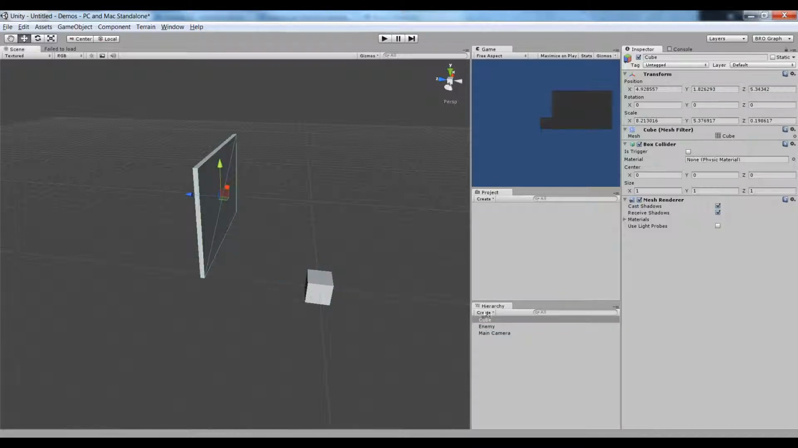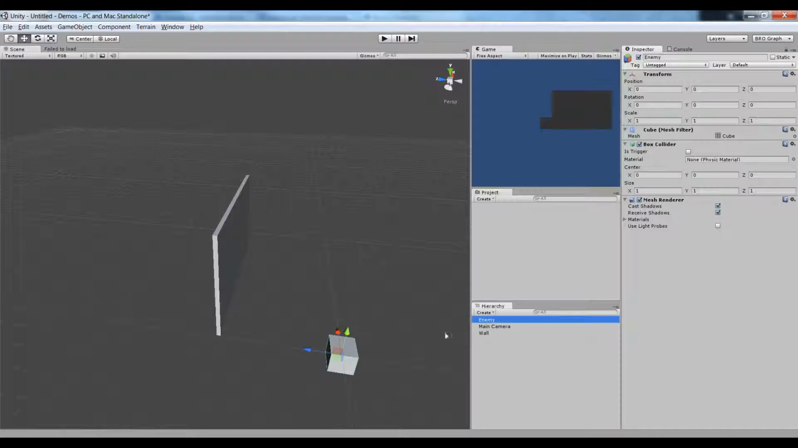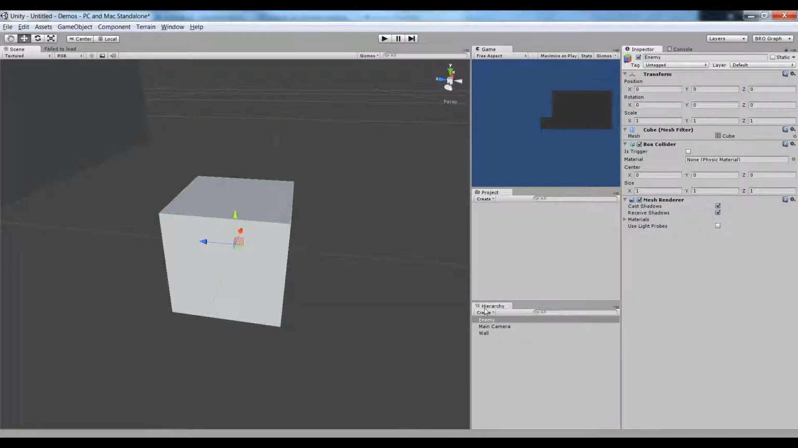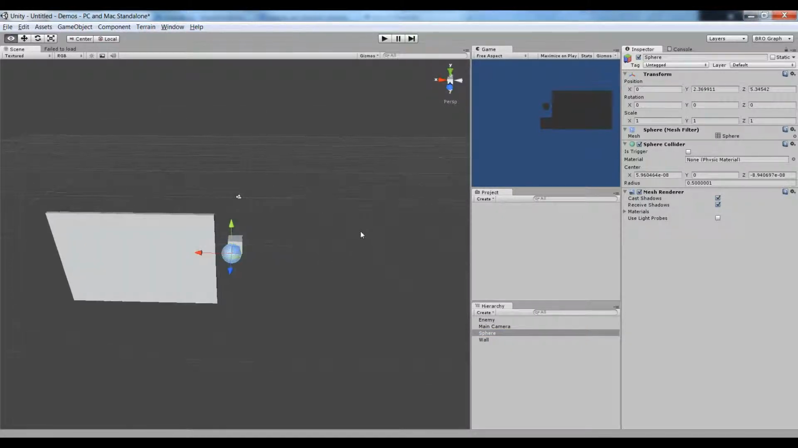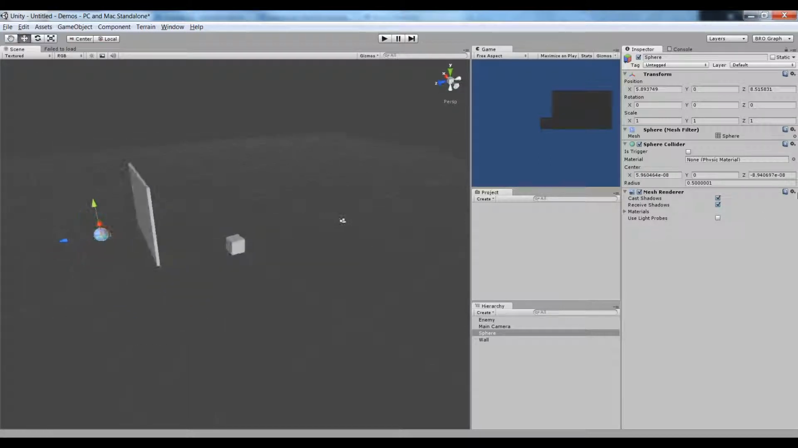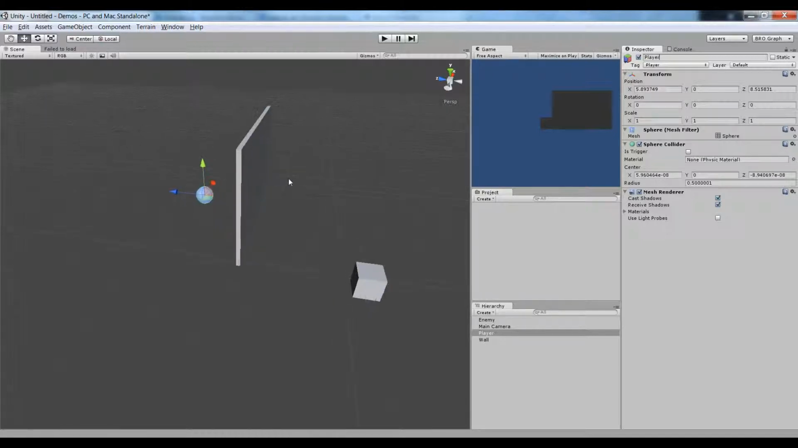Let's promptly name this wall, and let's create one more thing, and that will be a sphere. Let's drag it behind the wall over here, and let's call that player, and set him to the player tag, because this will be our player. I'm not going to set up a player controller on this. I'm just going to drag the player around inside of the viewport. So that's just, I guess, a notice.